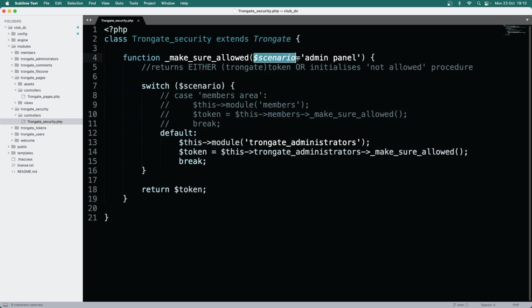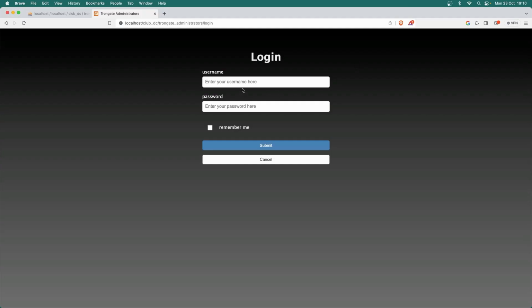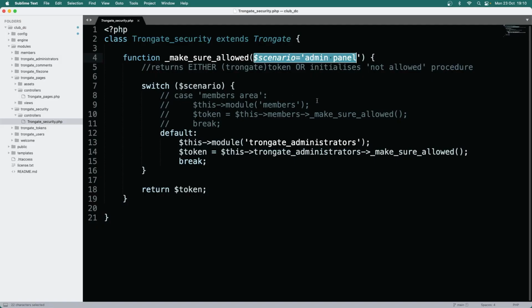the option of passing in a scenario. The word scenario just means a situation. Now by default, this is going to assume that you mean admin panel. Remember the Trongate pages thing, this thing here? So if you call makeSureAllowed, it's going to assume that you're meaning, let's see if the person's allowed to access the admin panel here. However, what we're going to be doing is we're going to be building a makeSureAllowed feature, but for the members area.